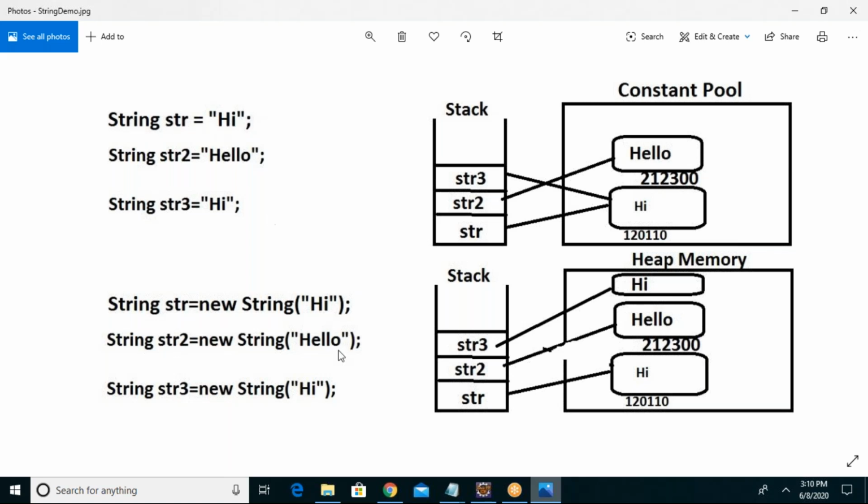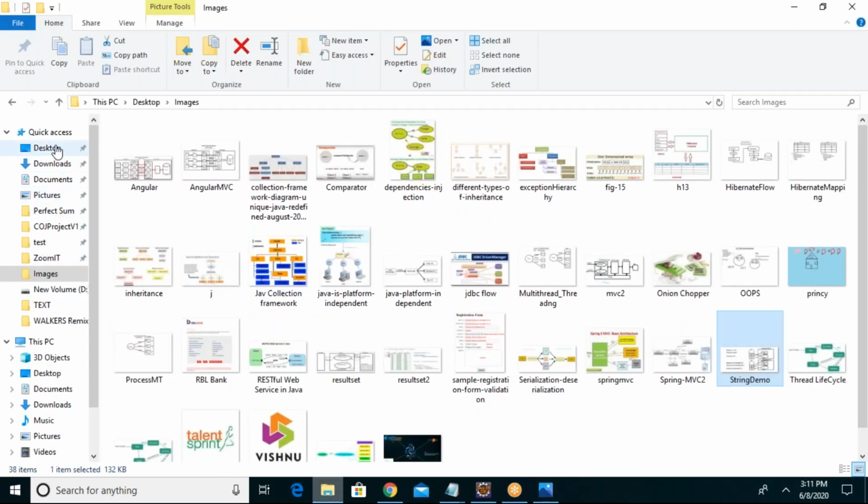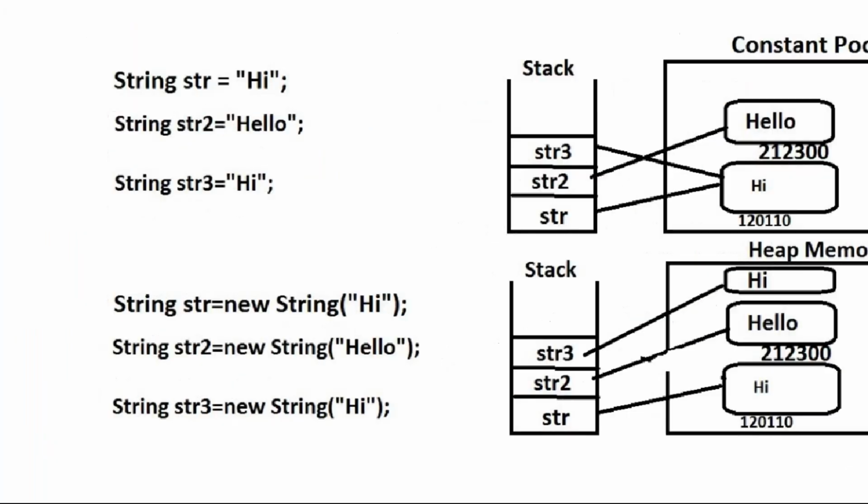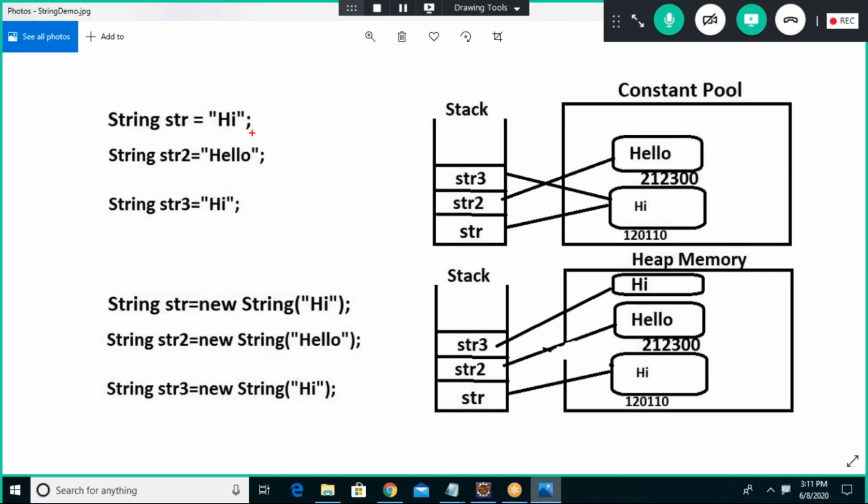Suppose I declare string str equals "hi". We create one object inside the constant pool, that is "hi", guys, do remember. And after that, str, the reference variable name, is put in a separate memory called stack memory. The object "hi" is created inside the constant pool, and the variable is declared in the stack memory.